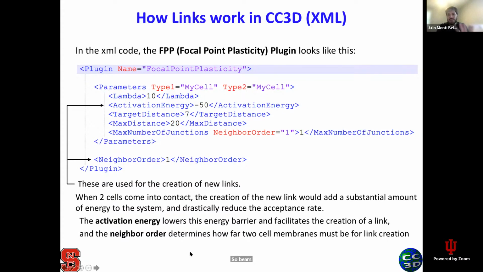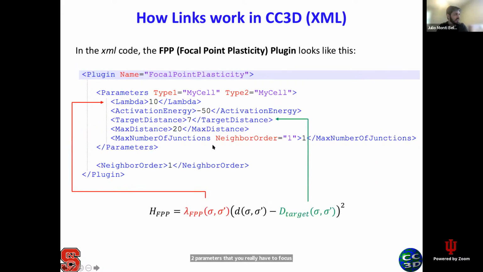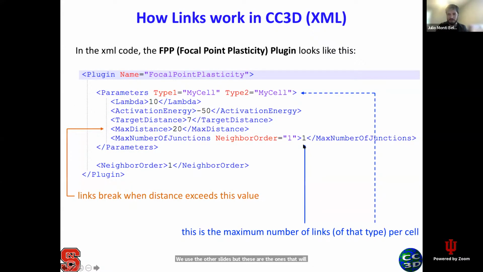So in brief, that's how links work in CompuCell, okay? Usually those neighbor order and activation energy are something that you don't have to care about. What's really important is the target distance that you give to the cells and how strong those links are. Those are the 2 parameters that you really have to focus on, okay? These are the most important. If you want to get into more detail, you can review the other slides, but these are the ones that we'll be dealing with. And of course, this other one is also important and is going to be part of our exercise as you go forward.